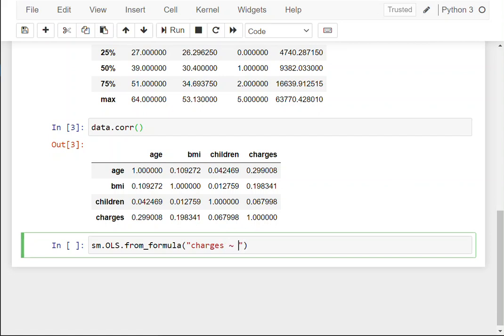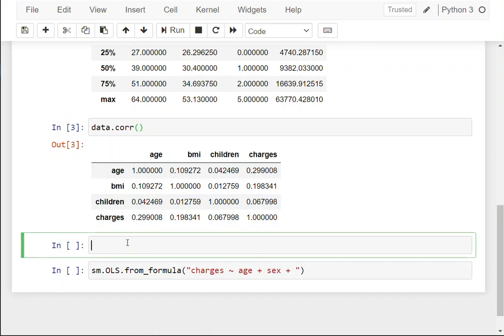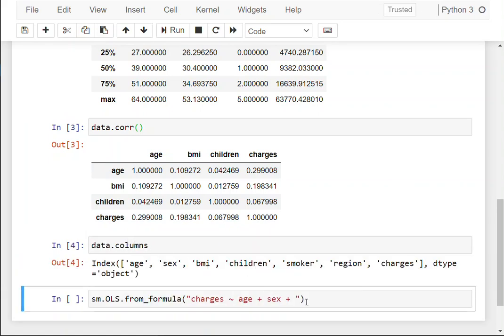So we're going to run charges as a linear combination of the other variables, and the other variables are going to be age, sex, let's take a look at, actually I'm just going to do data.columns here just to show them. BMI, children, smoker, region. Obviously we cannot put charges, we're trying to predict charges.